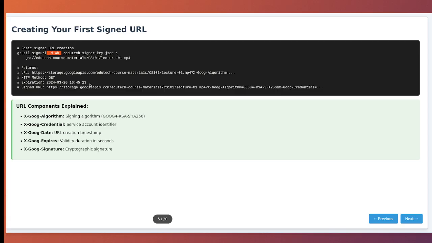Next comes ~/edutech-signer-key.json. This is the path to your service account key file we created earlier. The tilde is a shortcut for your home directory.